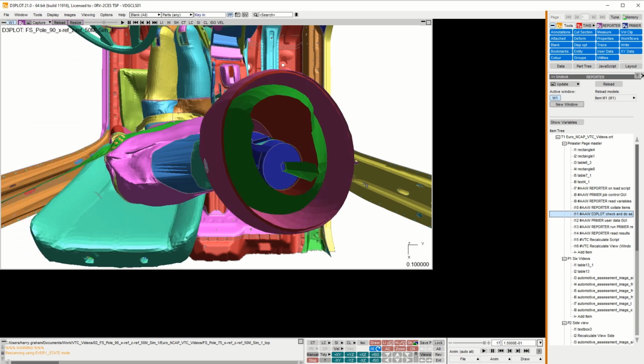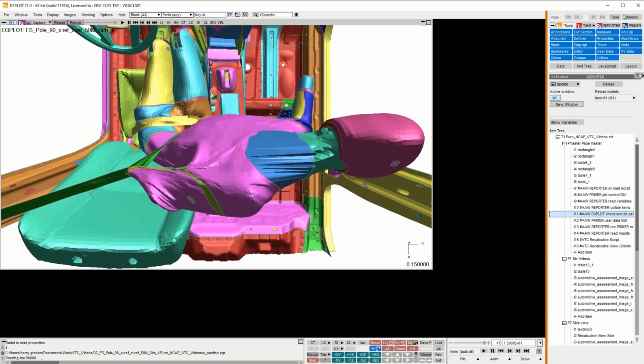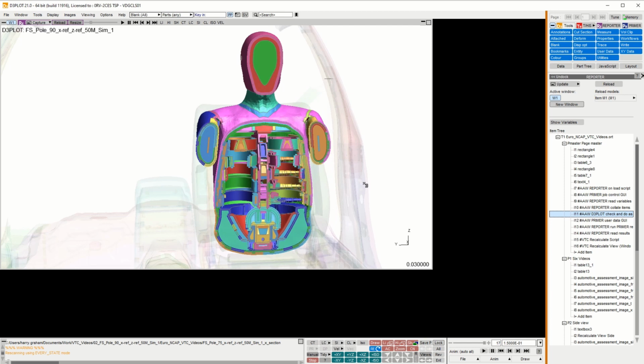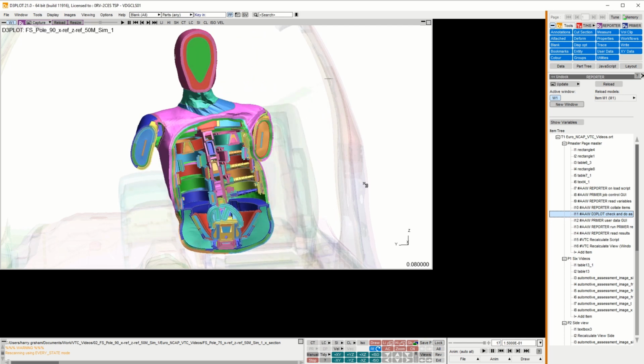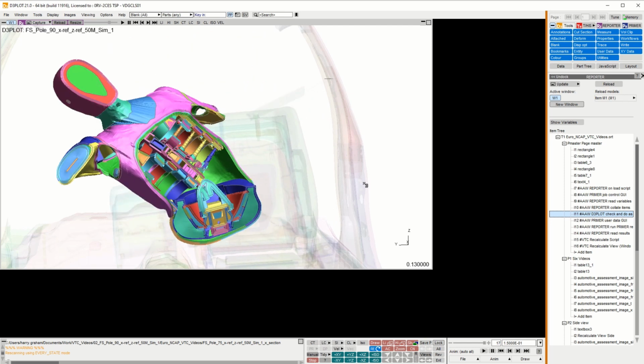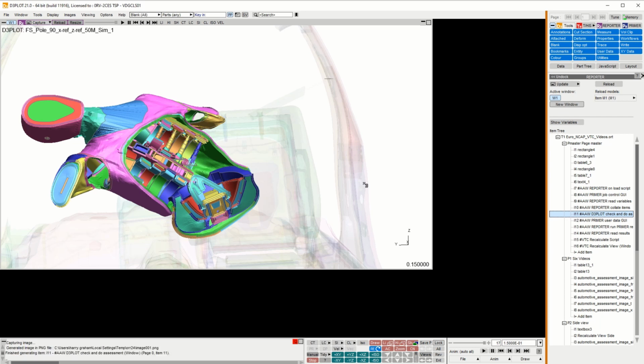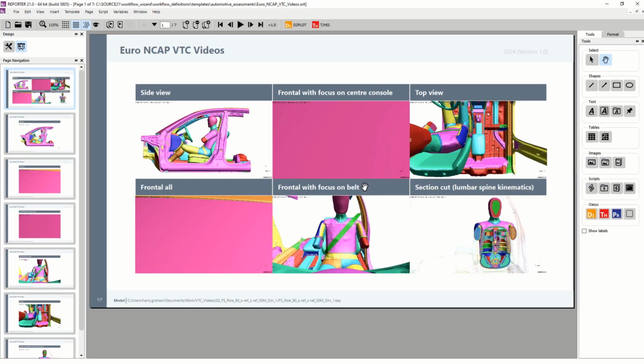On the first page of the report, an overview of the results is presented. The following pages will show each view in more detail. So that's the D3plot run completed, and here's the first page.